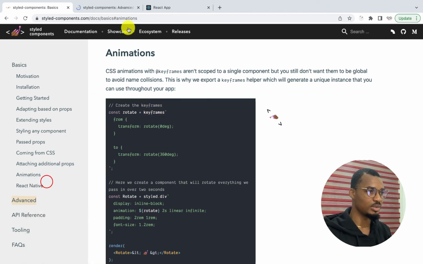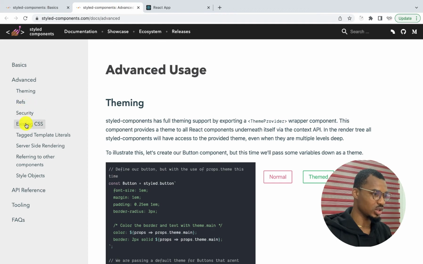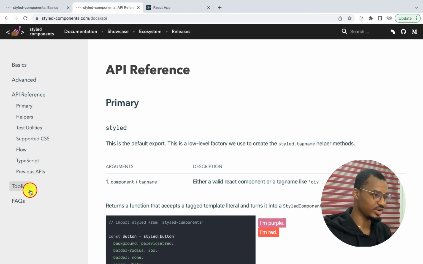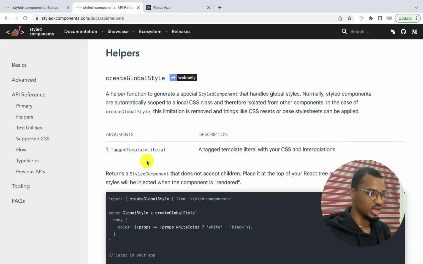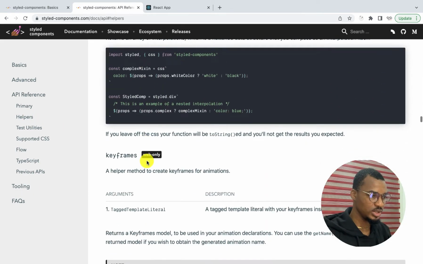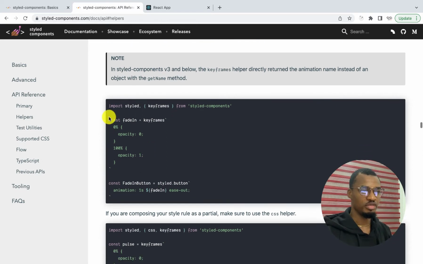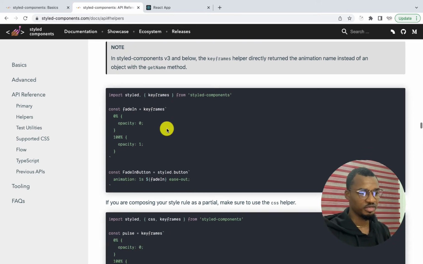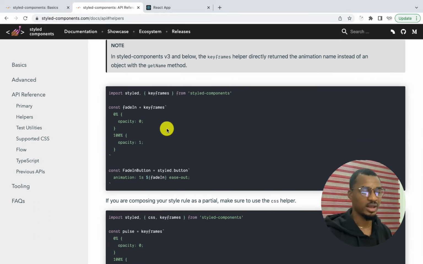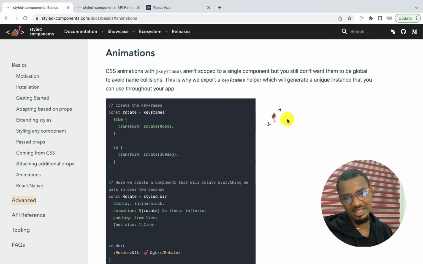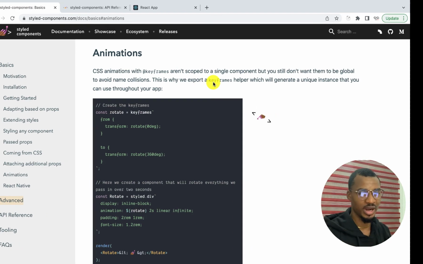Let's open a new tab. You go to API reference, under helpers, and you should be able to see where they spoke about keyframes and basically animation. So let's create a simple animation that looks like what they created right here in this example that is spinning. The first thing I want to do is import the keyframes helper.